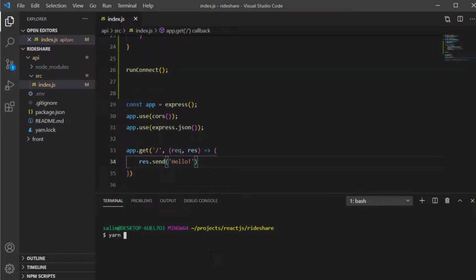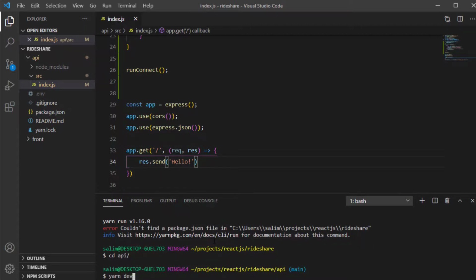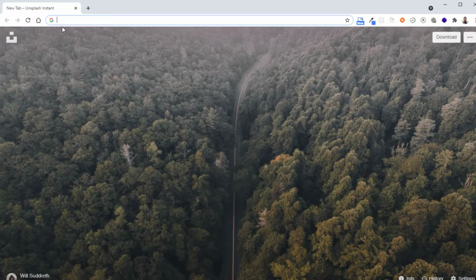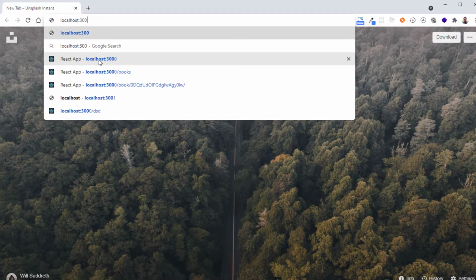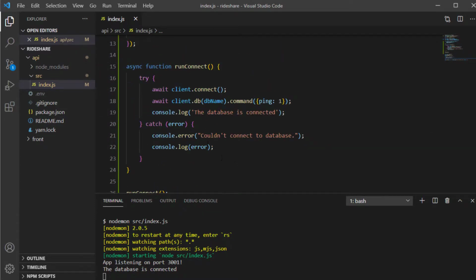Let's yarn run dev. I need to go to the API folder. Here I can run yarn run dev. We chose nodemon to keep our server running. So we have the app listening on port 3001 and we are connected to the database. Here we can make sure the application is working. Localhost 3001. Here it is, the only route we have. So we have successfully connected to the database.